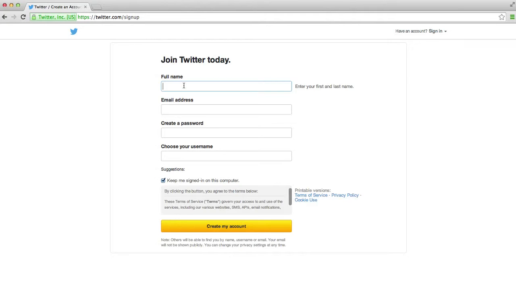So start with your name. This can either be your personal name or your direct business name. Email address. This is going to be the email address where you receive notifications, direct message notifications, and also to authenticate your account. So pick the email address that you're going to have most access to.